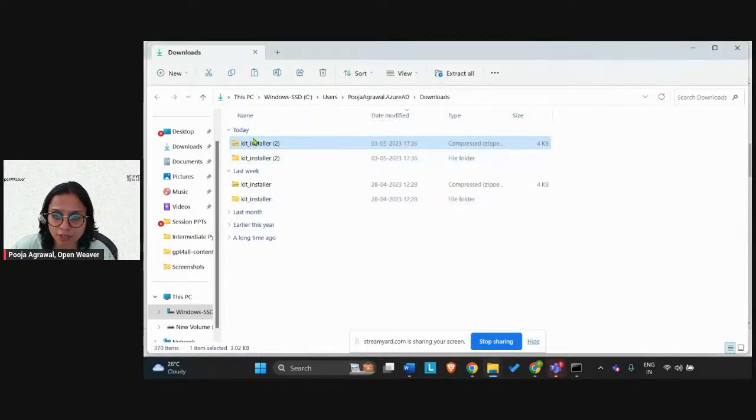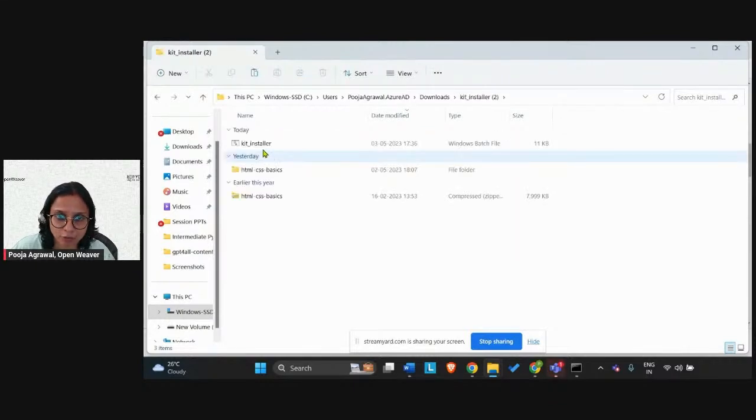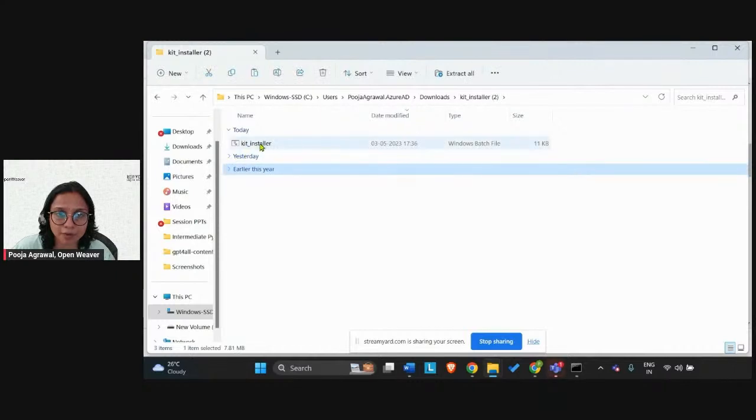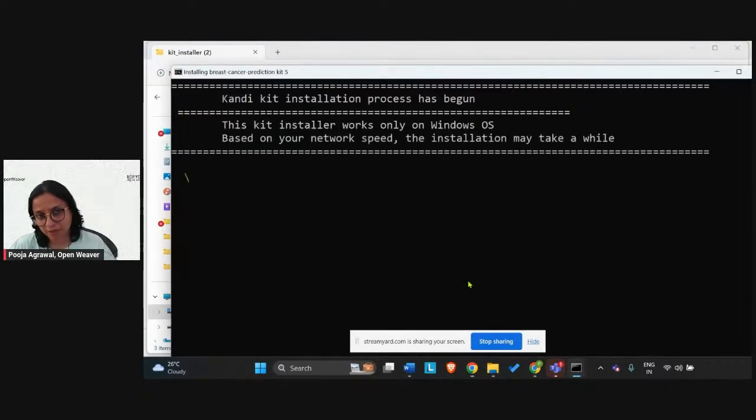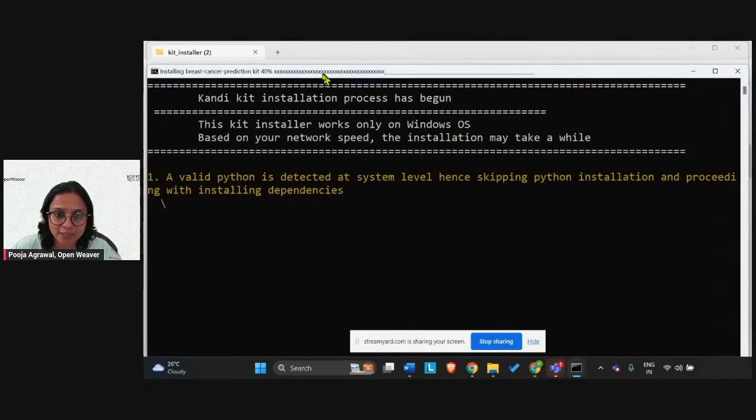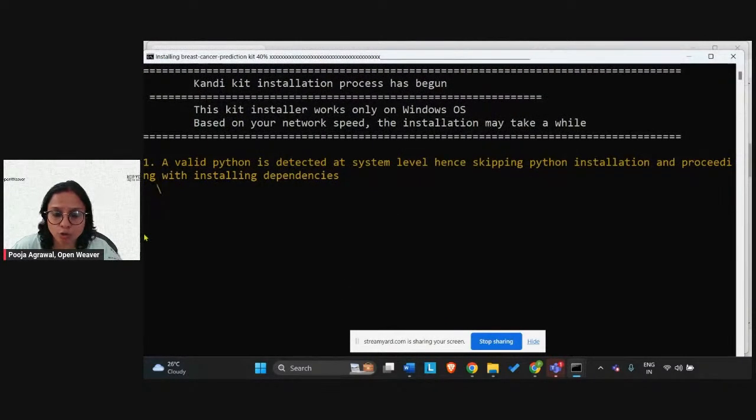After you have successfully extracted the contents of this zip file, only then go ahead and double click the folder. Within this, double click this kit installer, click more info, and click run anyway. This will start setting this kit onto your systems.